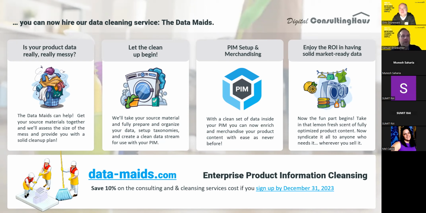We would begin with your data. So just as you go to the cleaner where you bring your laundry, you could come to us, bring us your data, and we will make sure that we fully prepare and organize your data. We will set up taxonomies and create a clean data stream that you can use with your PIM system. And then with that clean set of data inside your PIM, you can now enrich and merchandise your product content with ease as never before.